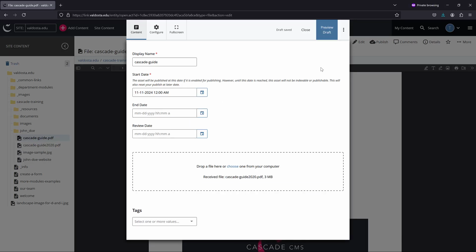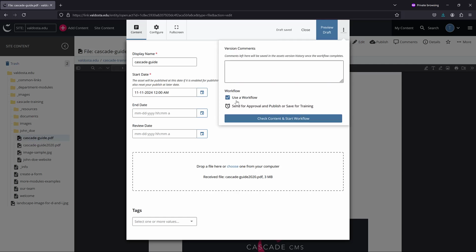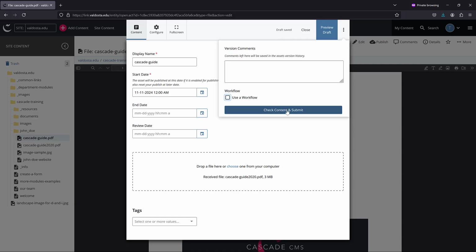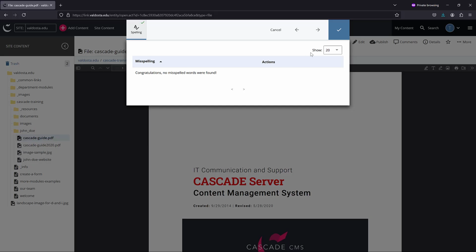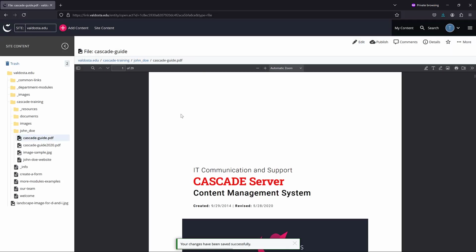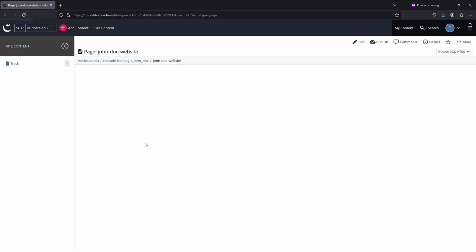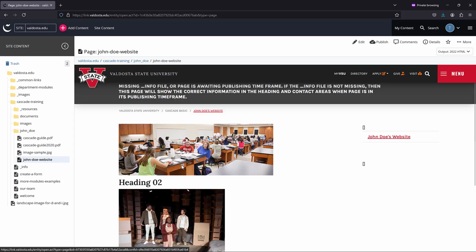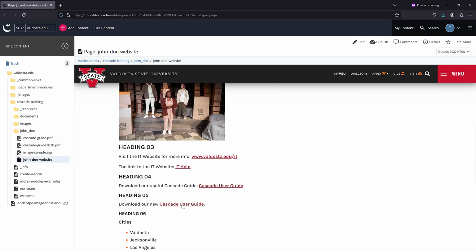Once your document is attached, go ahead and click on the three dots at the very top. Go ahead and remove that User Workflow and click on Check Content and Submit. And finally, click on that check mark to accept those changes. Your new PDF document should now be uploaded. So once that document is uploaded, you don't really need to edit anything on that page, because the only thing that was replaced was the PDF document, which points back to the same link.